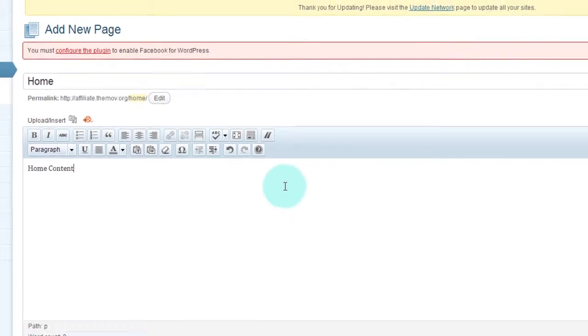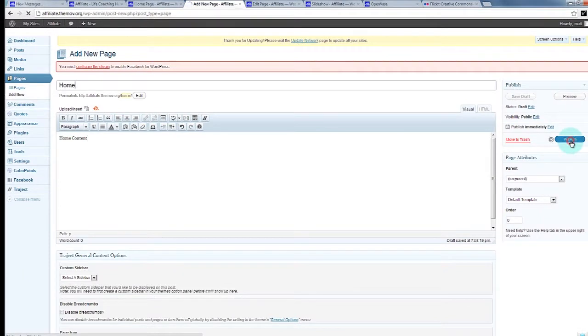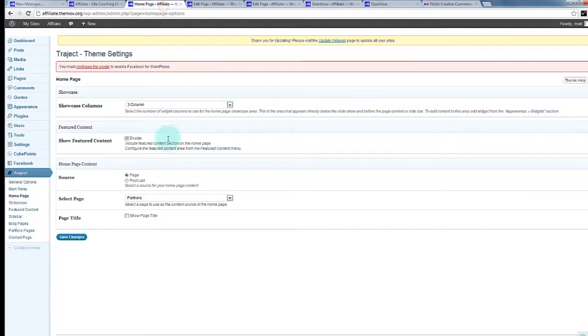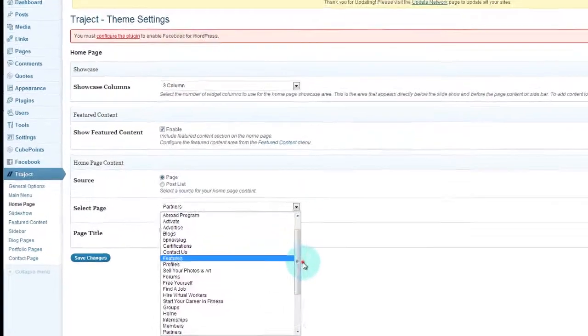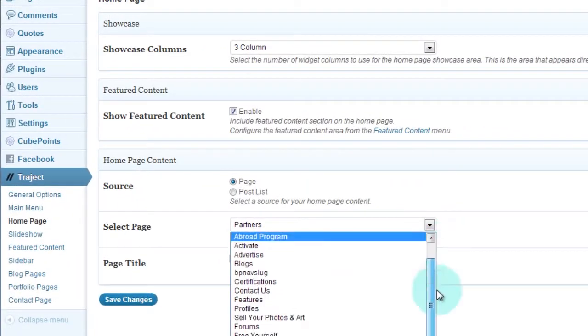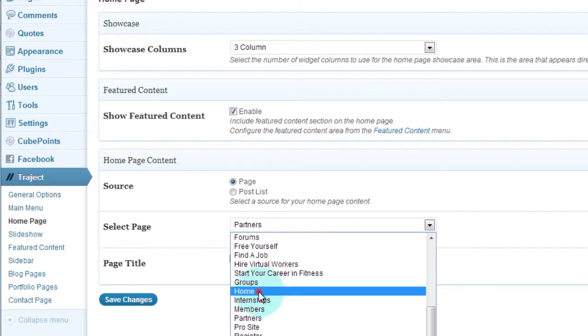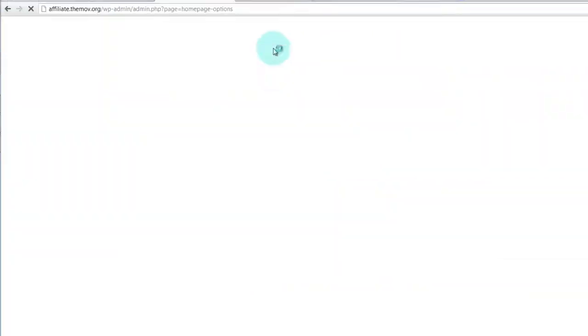At this point, you just want to show that you're capable of breaking the page. If you can break it, then you can fix it. And now here, that's not going to show up. I need to actually refresh this. And now the home page should show up here as an option. There we go, home. And I save.